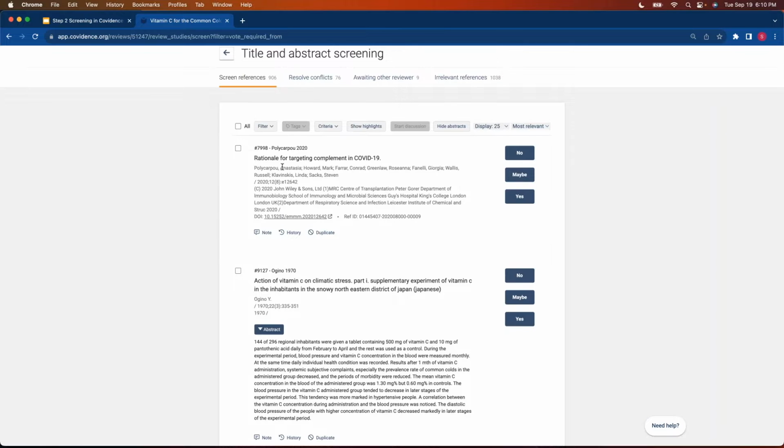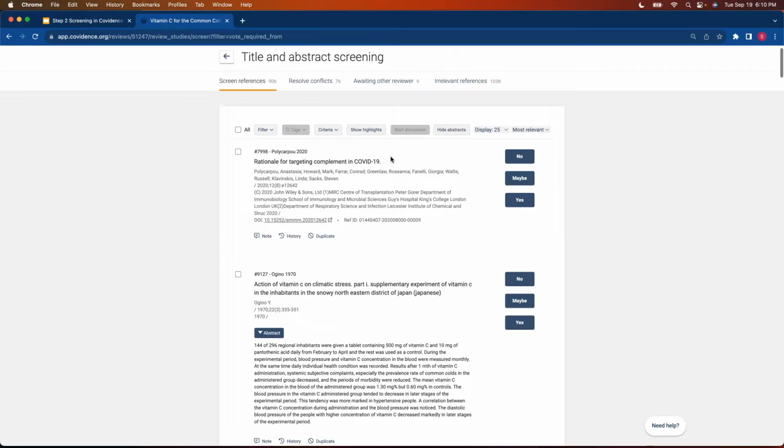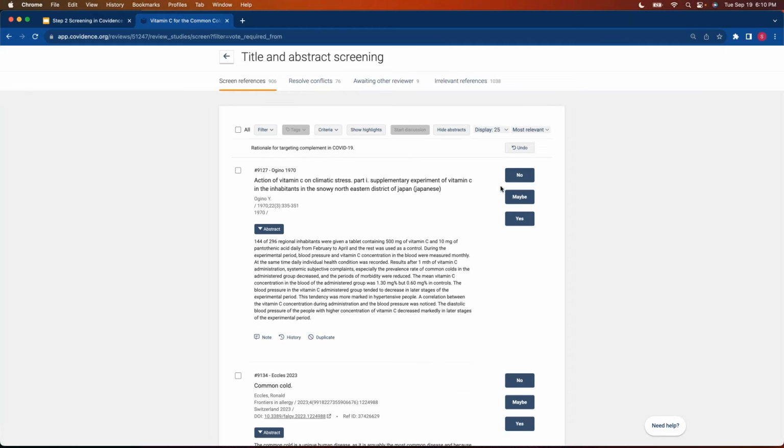So for example here, this reference does not have an abstract loaded. So I might want to vote maybe on this. A maybe vote is treated as a yes vote for the purposes of moving it forward in the review, meaning that maybe I should include this. I need to get a little bit more information. So perhaps you need to look at the full text of the article before making the final decision to include or exclude. So that's a maybe vote.